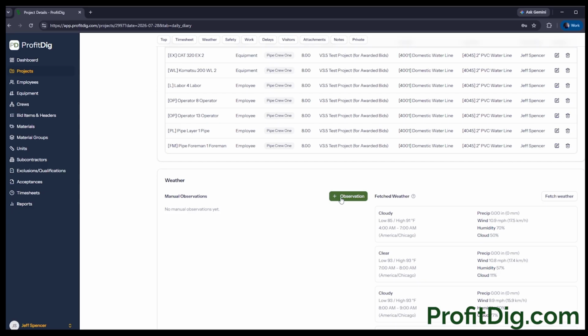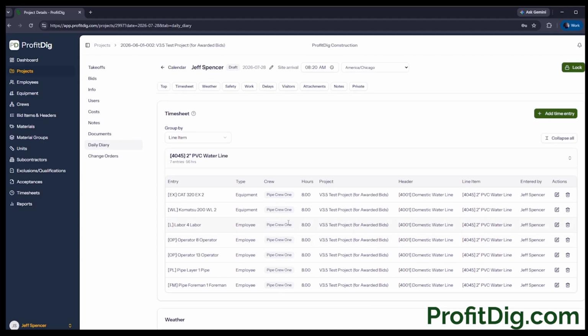But it's possible that, you know, this is coming from a weather station, essentially. Right. And the conditions may not always match. So if you want to capture discrepancies from what got fetched, you can still add that. Yeah, but the fetch is nice because it's one less thing to enter manually.